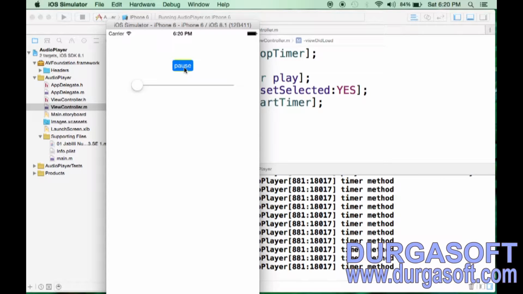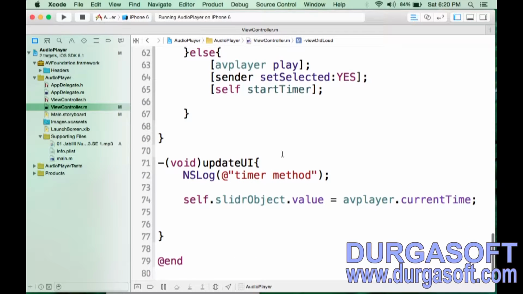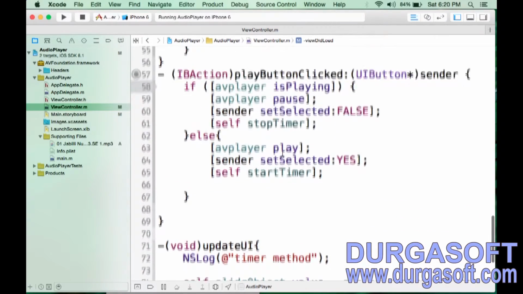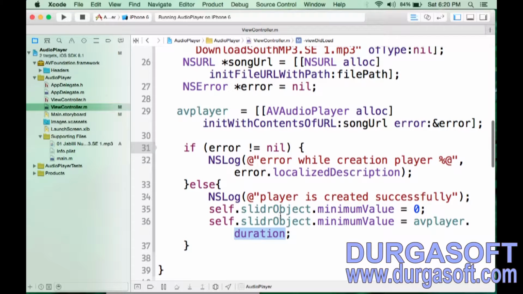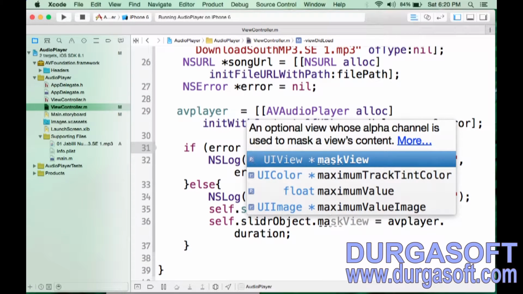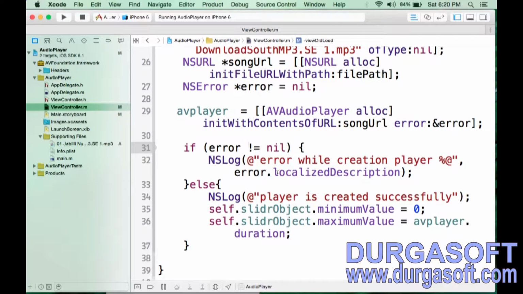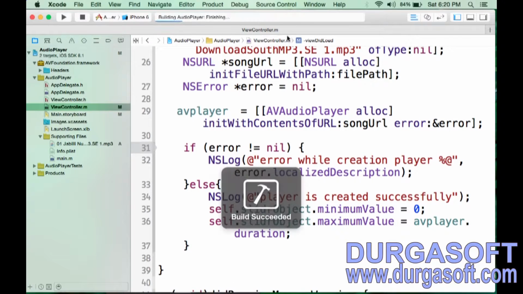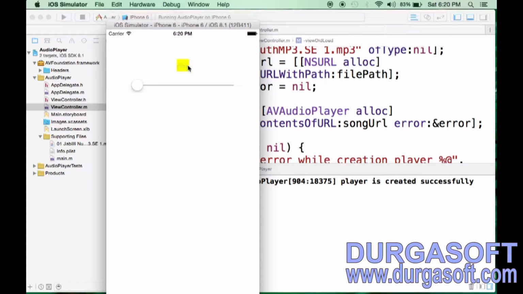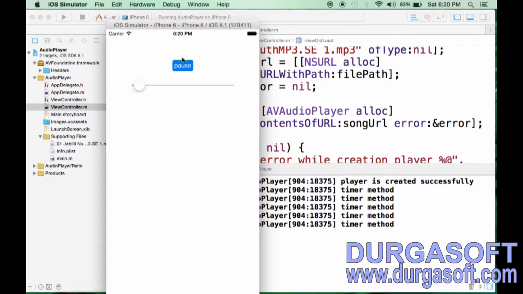So this is not moving, right? There is some problem. It is not moving. Correct? So this is getting called and the slider object minimum value is 0. Okay, here I need to provide maximum value. That is the problem. Maximum value, right? So now it will get updated. See? So now it is moving, right? Stop it. It is not moving. Again play it. Moving, right?